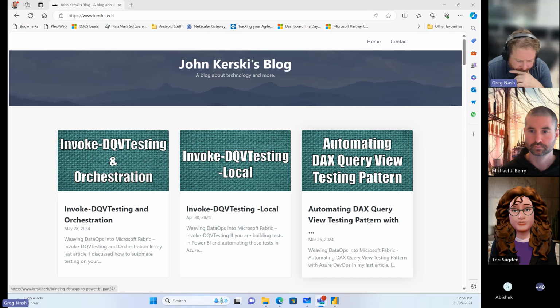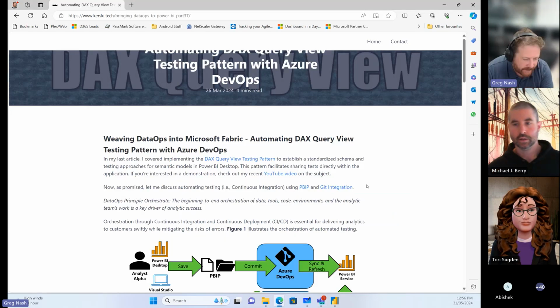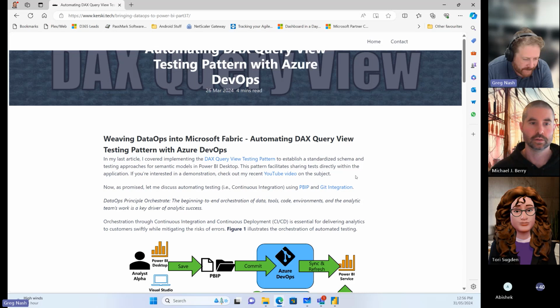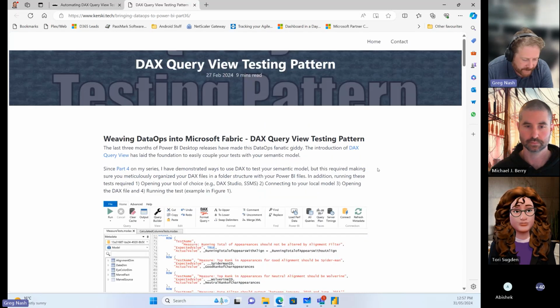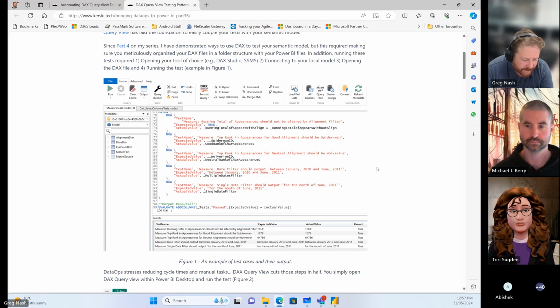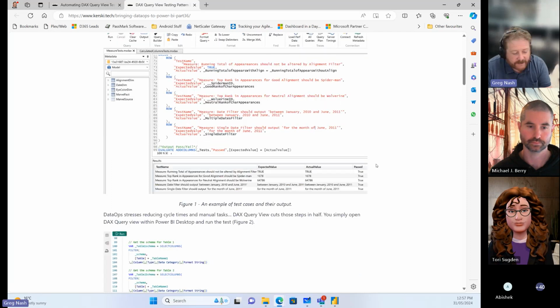I think that was literally the latest one, where he's automating the DAX query view testing. But what I want to find is the one where he actually does that. Oh, here we go. That DAX query. Here it is. Cool. Okay, so in this, this is what I'll implement for the next session.